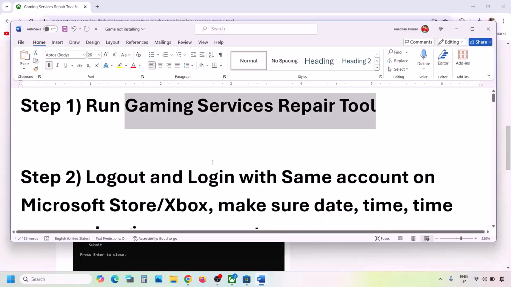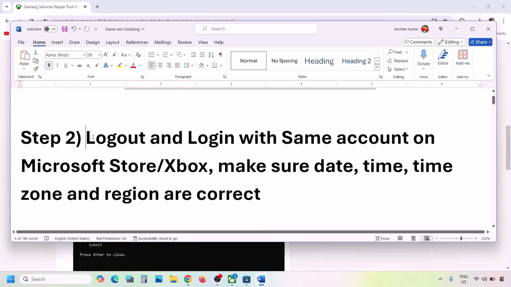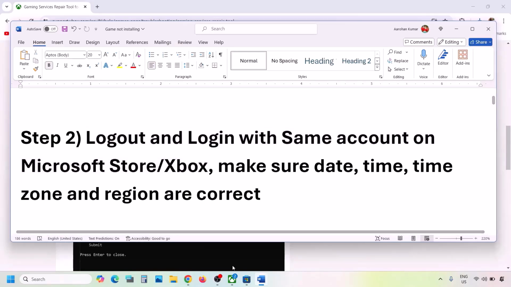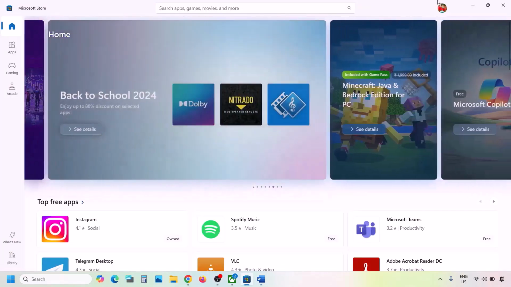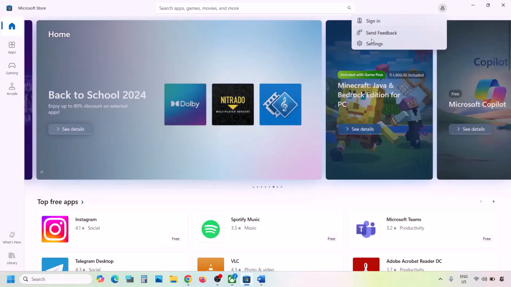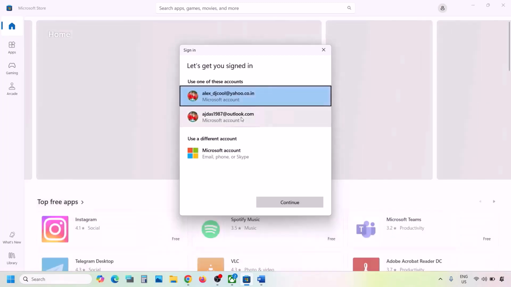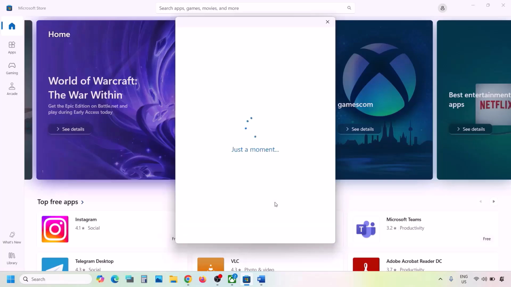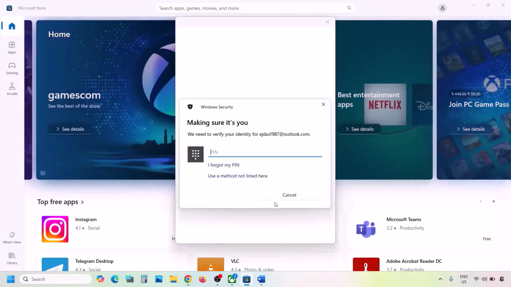Still you are facing the problem. The next step is to log out and log in with same account on Microsoft Store and with same account on Xbox app. So go to Microsoft Store. On the top right here you can see a profile icon, click on it, then click on sign out and then click on sign in and then select the same account, select the right account which has the Game Pass. So make sure that you select the correct account over here. Now once you enter the account, now you have to enter your password or PIN over here.